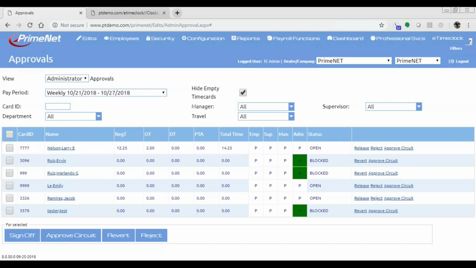This is going to let the supervisors know that I've signed off on these time cards, and this blocks any edits from being done to the time card. In order to edit a time card, I would have to go in and revert my approval, and then once the edits have been made to the time card, I would have to go back in and reapprove it.